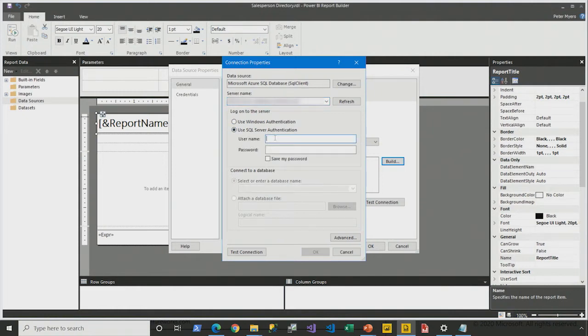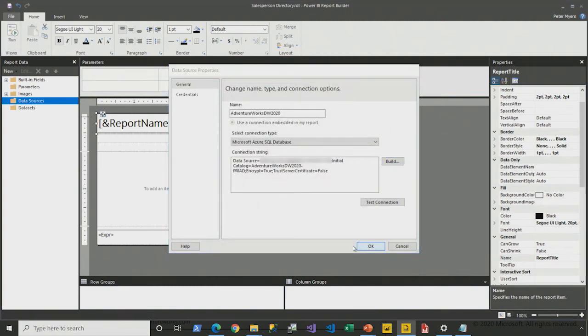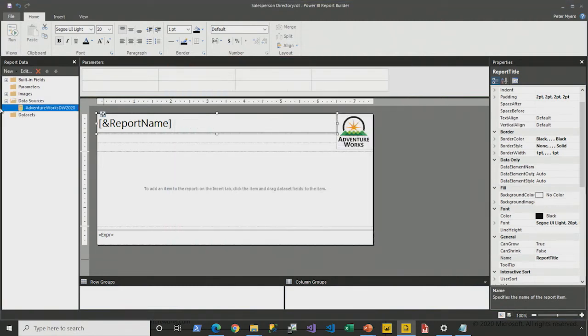I enter the SQL Server authentication, read-only user, and the password. And then select the database. Testing it, thumbs up, we're good to proceed. And then by clicking OK, notice the addition of the data source in the report data pane.